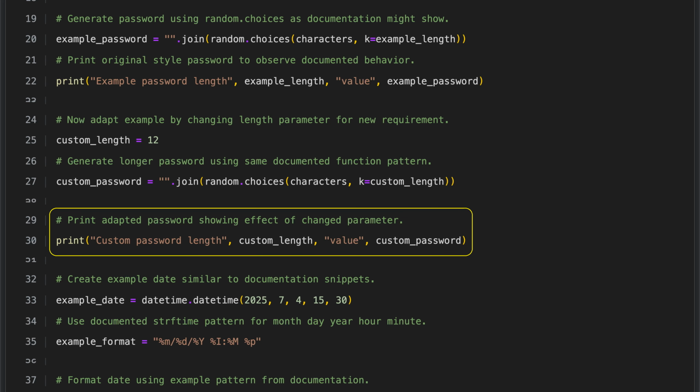This line prints a custom password that was generated using a longer length than in the original example. By showing both the chosen length and the resulting password, you can see how changing the length setting alters the output. This illustrates how flexible the random choices function is when you adjust documentation examples to fit new requirements.